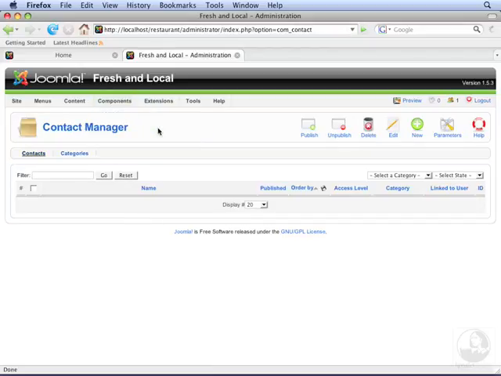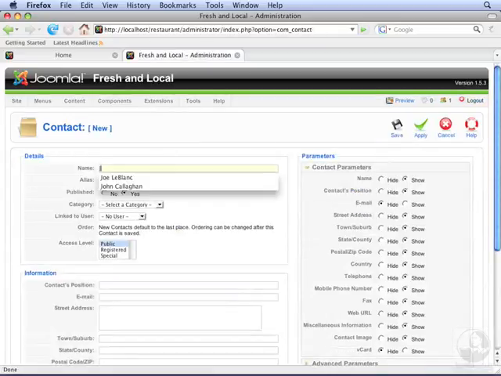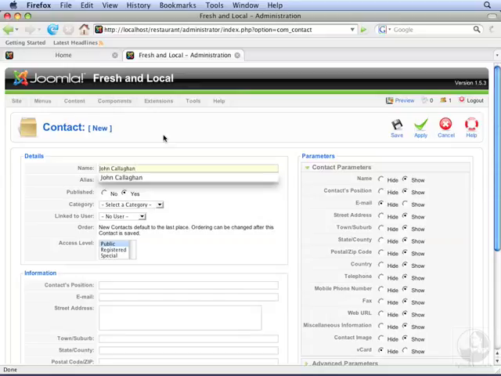To add a new contact, let's click New. We want the name on the website to be John Callahan, so let's type it in. We want this contact to be published, so leave Published as Yes. Next, let's select the category for this contact. Since we just created a category, we'll select Management.